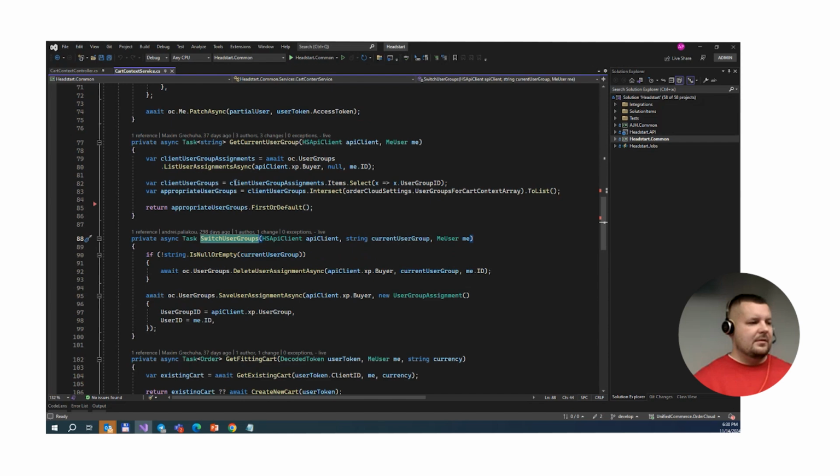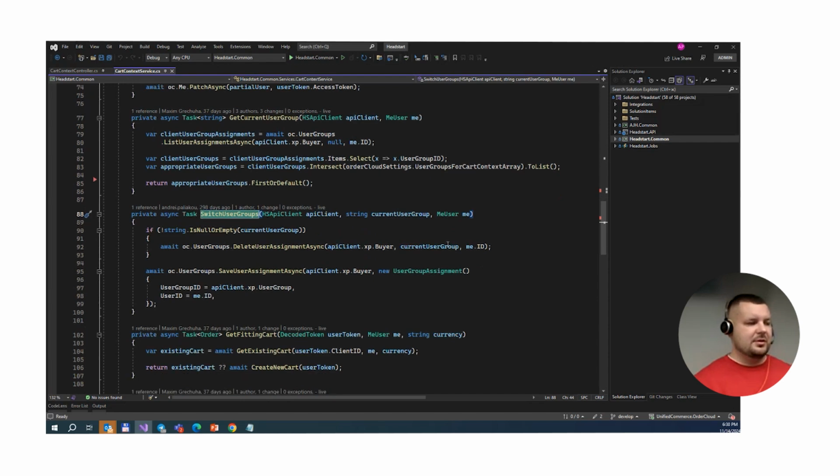So how are we switching user groups? First of all, we are deleting all user assignments from the previous user group or user groups, if there are more than one, and just assigning the user to one user group with a local assignment. It's very important to keep only one assignment, because if we have more than one, we can get unexpected price behavior. So best practice is to keep only one assignment.